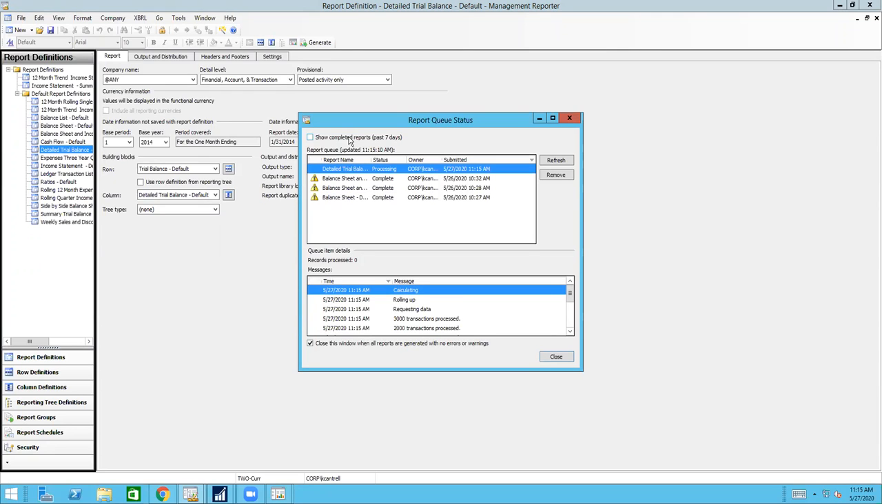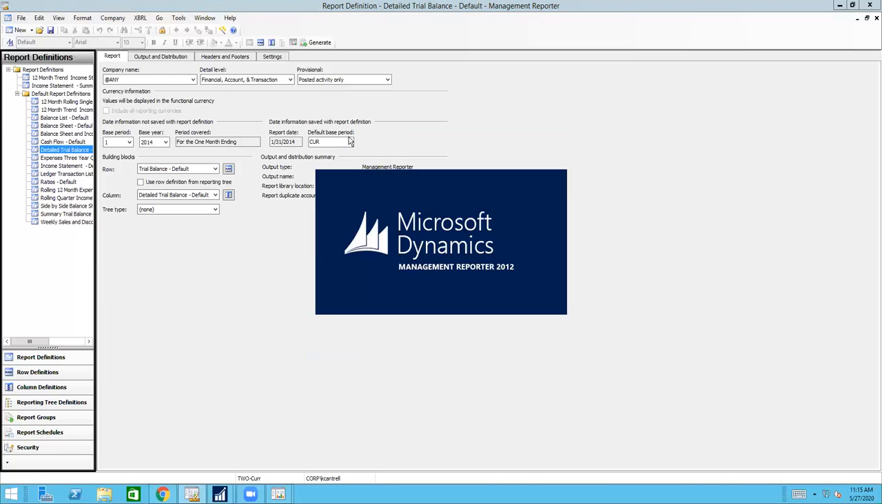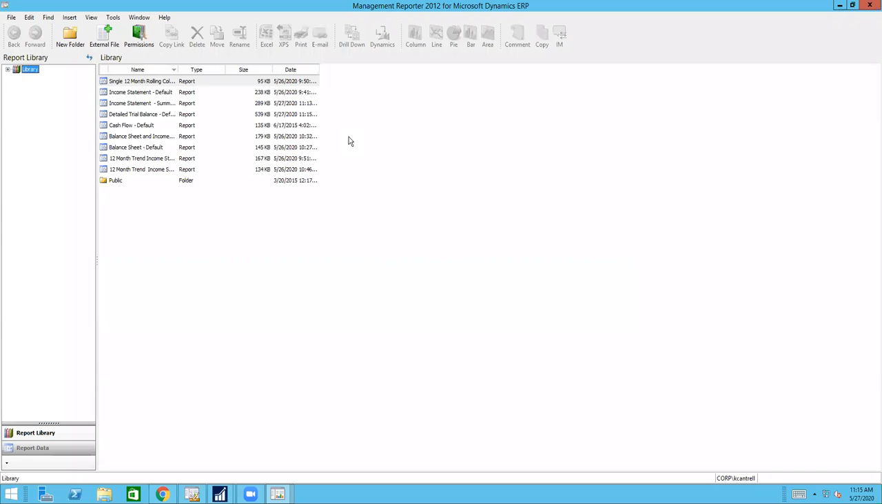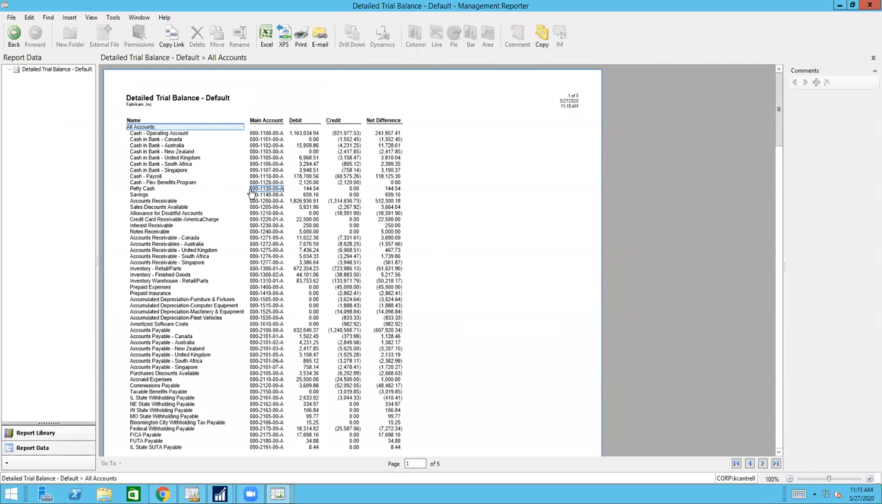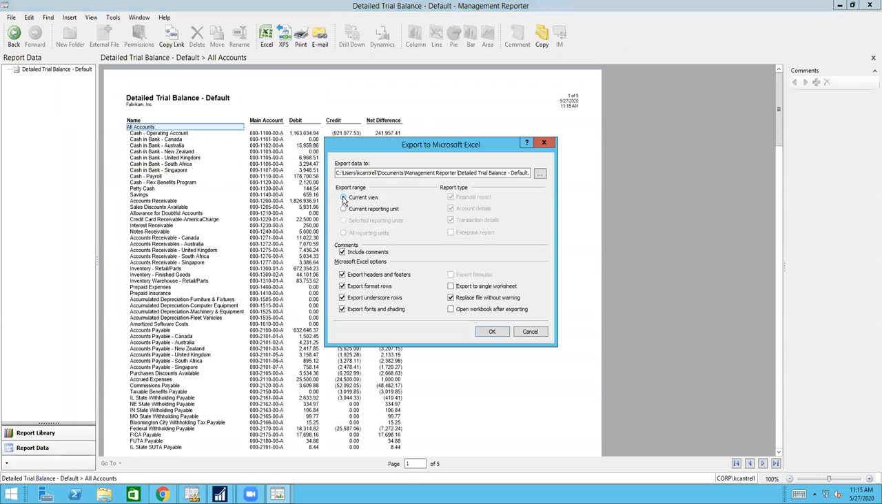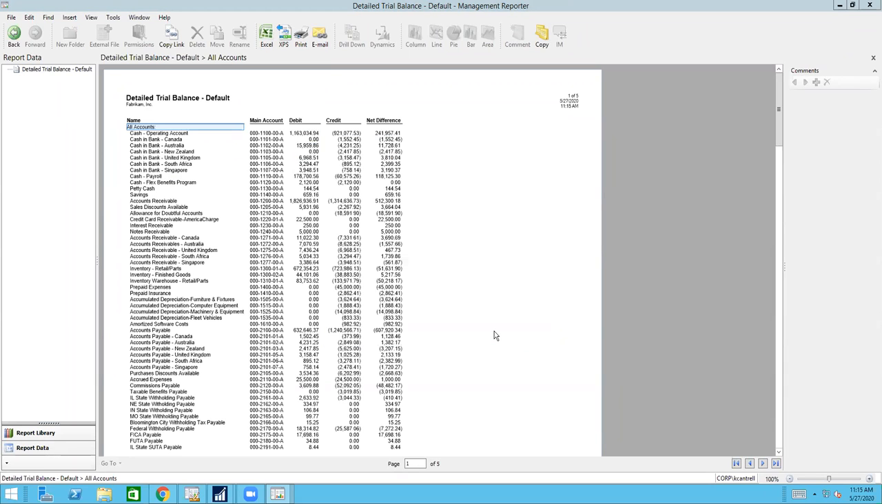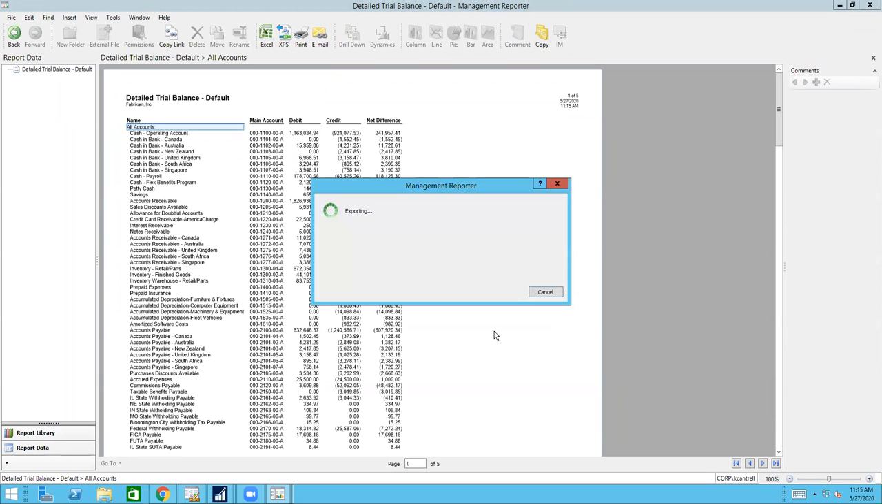So when I run it, I'm sorry, I should have run all these before. It's going to show me all my accounts. Whenever I drill into it, I can see every account. Then I can also export this out to Excel. And now I've got my trial balance.